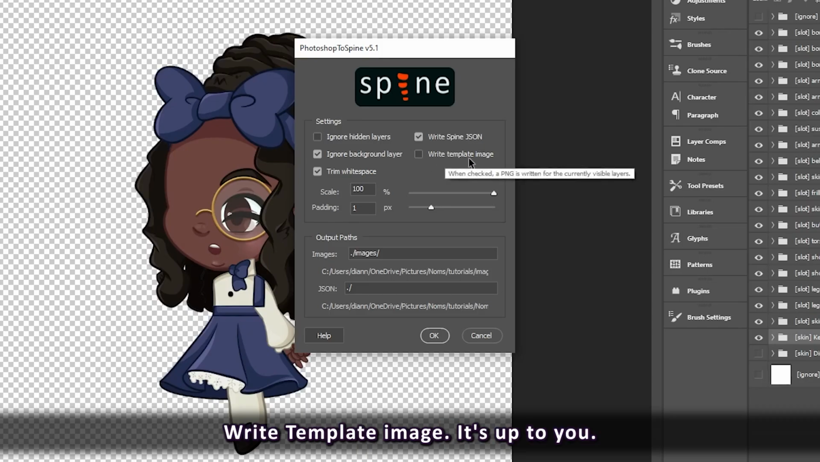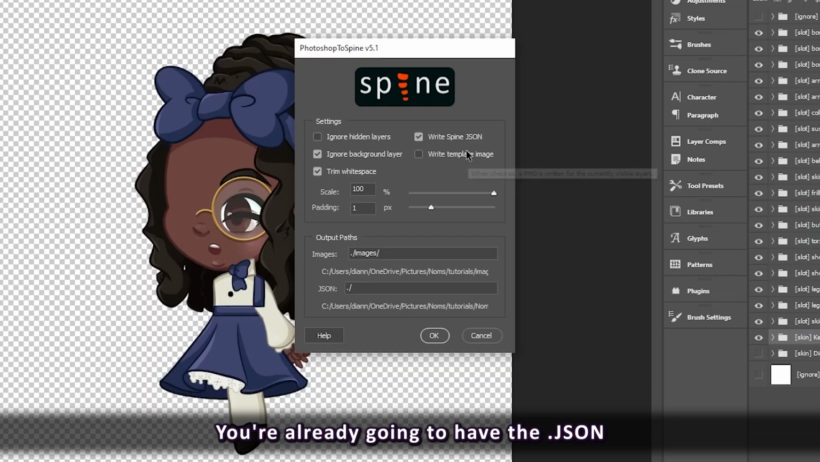Write template image. It's up to you. You're already going to have the JSON. It's not really necessary. But if you want a template image, like it's just one flat image, you go for it. Ignore background layer. I already wrote ignore, but I'm going to say yes anyway. Trim white space. It basically just keeps the art close to the border in Spine, meaning there's not a bunch of empty space. Just keep it. Scale, I'm keeping mine at 100%. If you like to work super large, I do recommend scaling down.